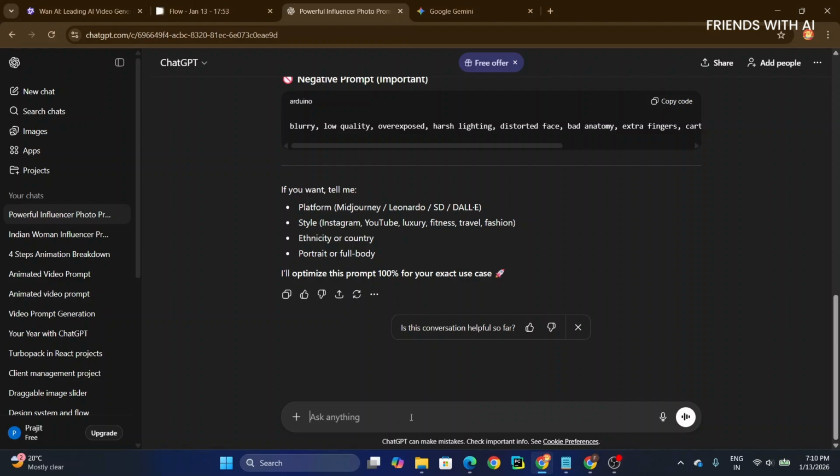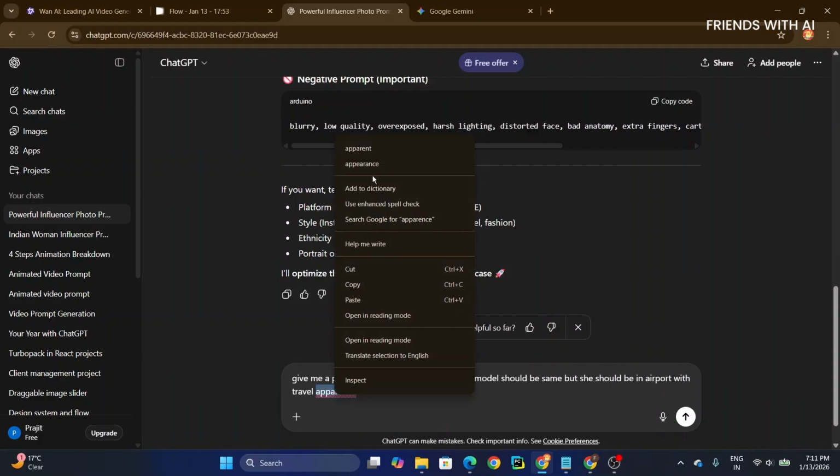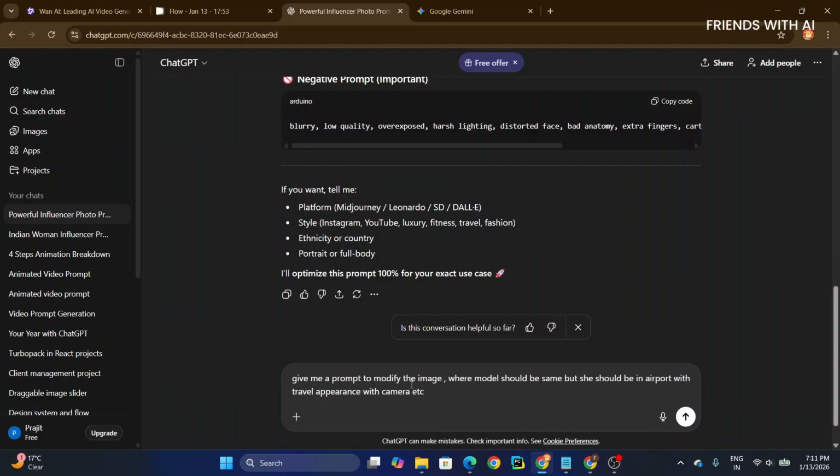So now once again I'll open ChatGPT and ask it to generate another prompt, but this time I'll make sure the model stays exactly the same, and I'll ask ChatGPT to place her in an airport setting with traveling appearance, carrying a camera and travel gear. So simply I'll type, give me a prompt to modify the image. Her model should be same, but she should be in the airport with travel appearance with camera, etc.